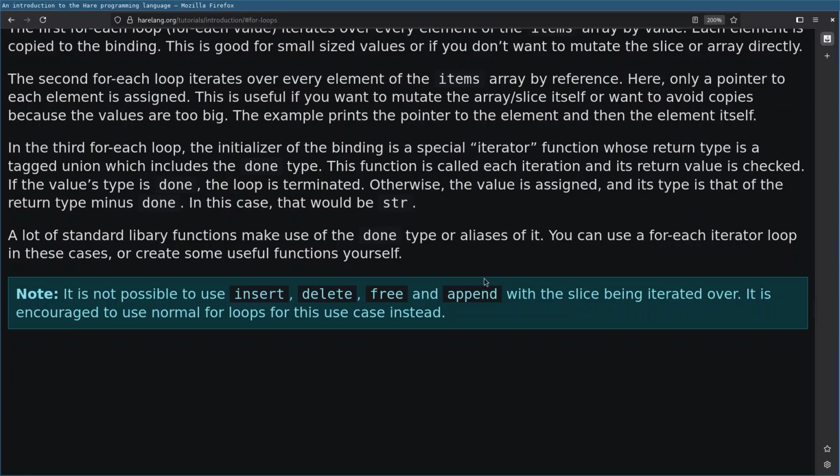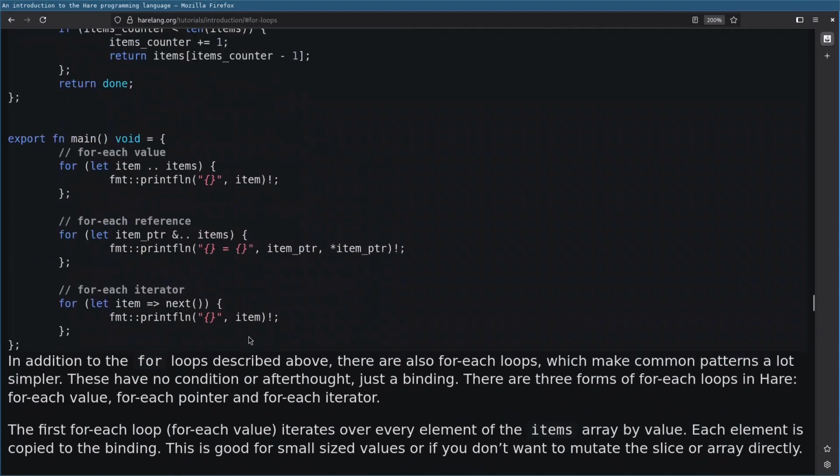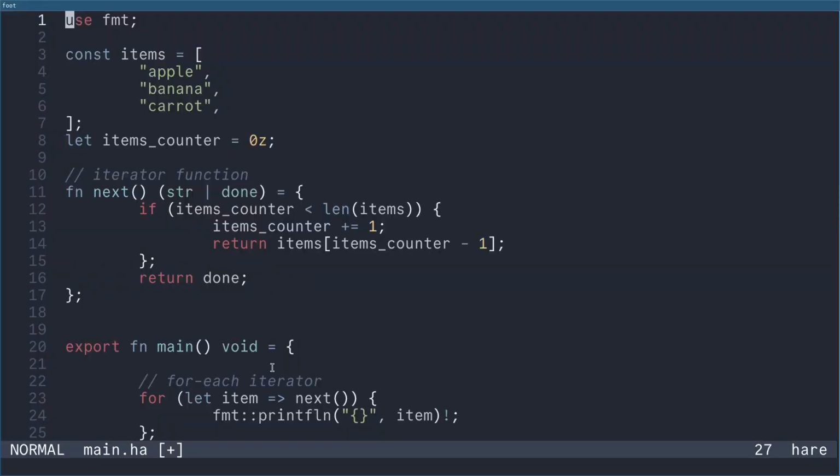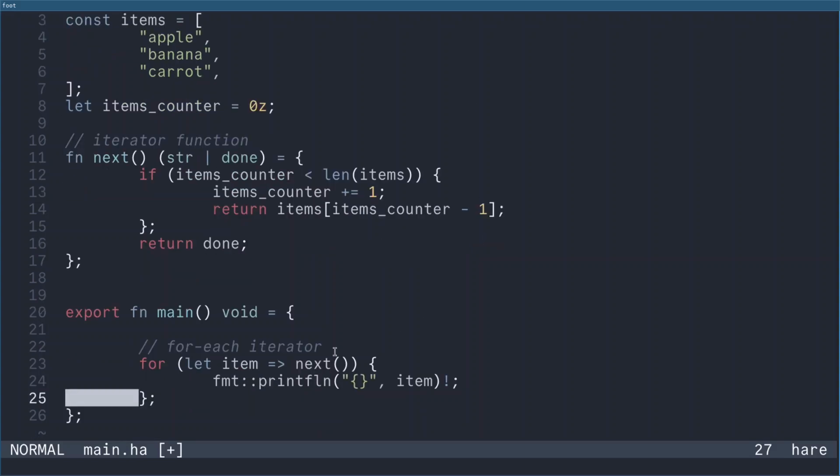Now you notice that it says, note, it is not possible to use insert, delete, free, and append with the slice being iterated over. It is encouraged to use normal for loops for this use case instead. Okay, so let's go ahead and jump over here into the text editor. And you can see that we just have our array of strings. Now we have a counter here, okay, of type size. And what happens here, here's the syntax for this, and you can see it's the arrow operator.